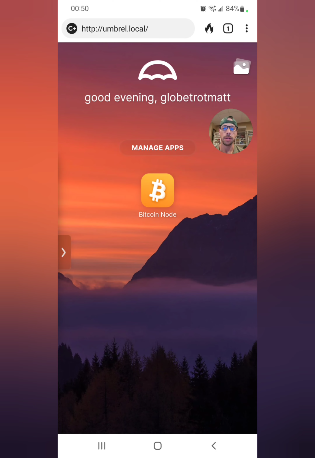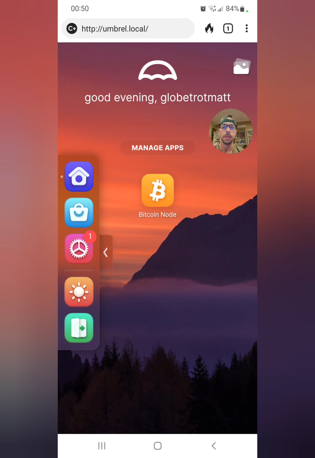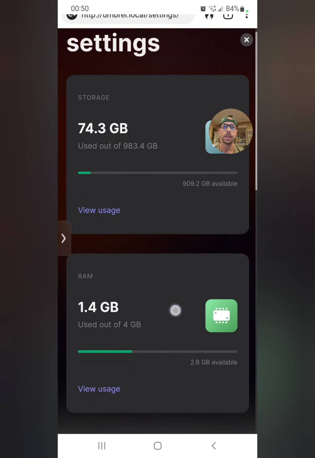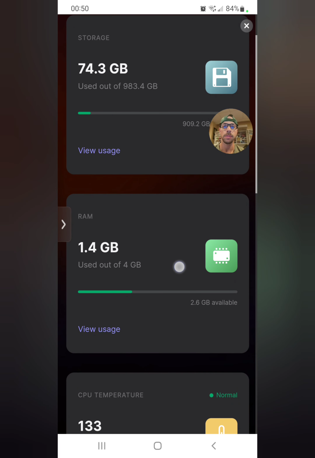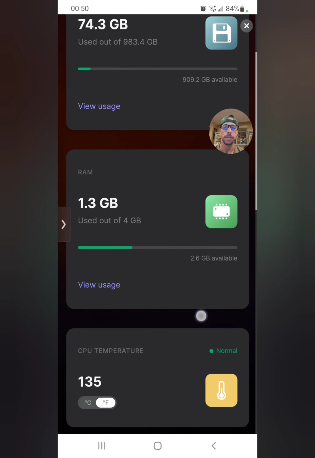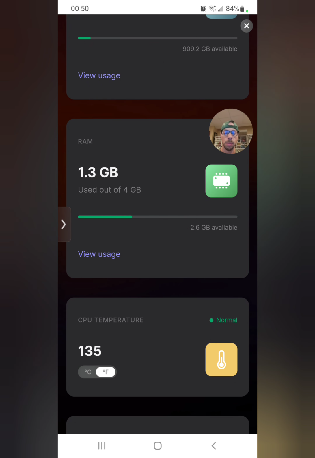Otherwise, I just have one little last bit of housekeeping with your node. If you go to settings, you will be able to see the functionality and statistics of your node. So we had a 1 terabyte drive that checks out, 4 gigs of RAM, not even using half of it. And there's a thermometer inside which tells you the temperature of the node itself, just to make sure the fan's working properly. So all looks good.